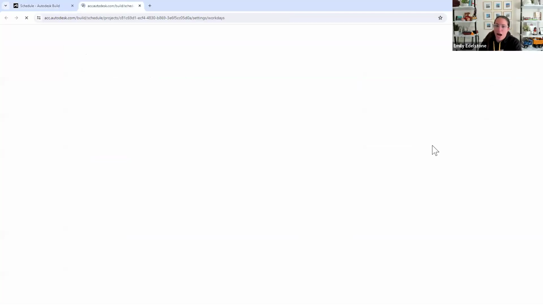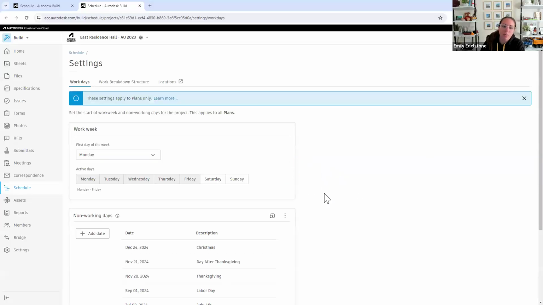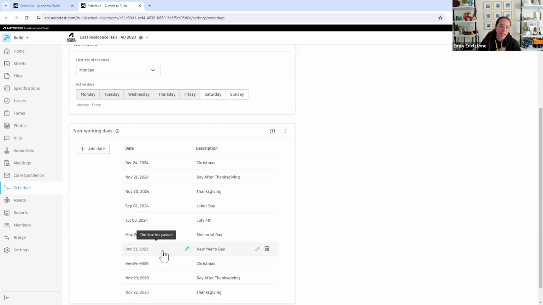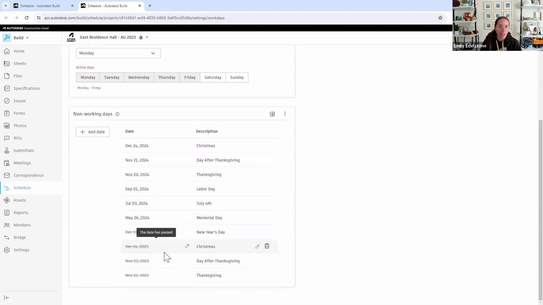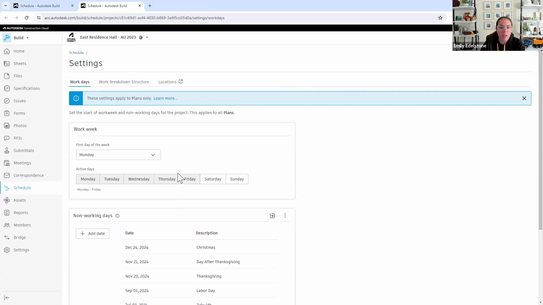And then we can adjust our work days on the schedule. So we can maybe make Saturday an active day or a non-active day. We can add in our non-working days. So different holidays, and that's going to add that gray bar on each one of those days. And anytime that you move a task over the weekend or over those non-working days, it's going to expand that task to fit over that weekend.